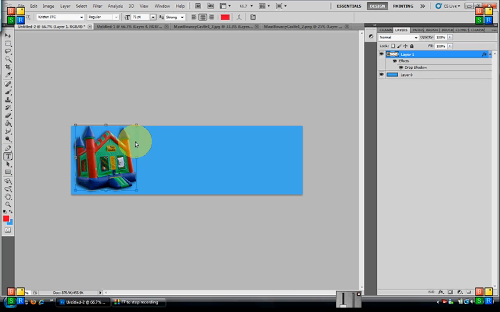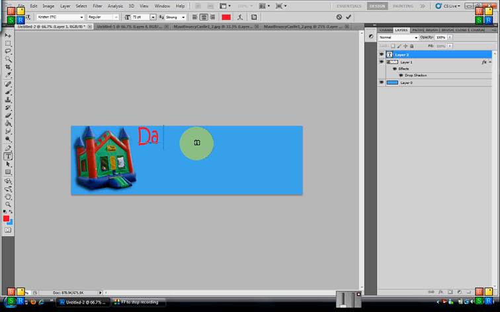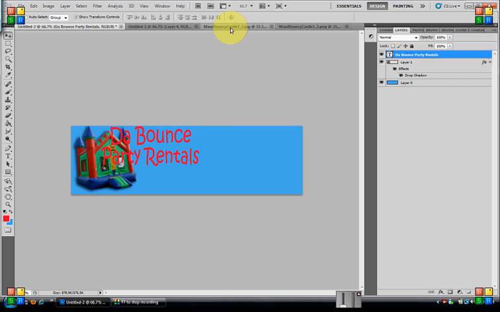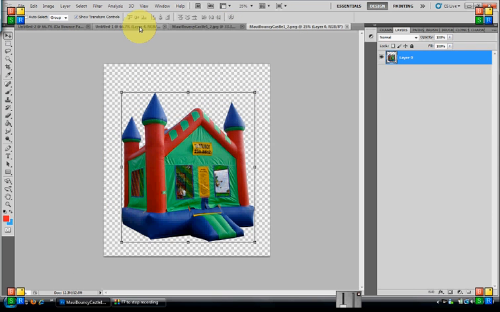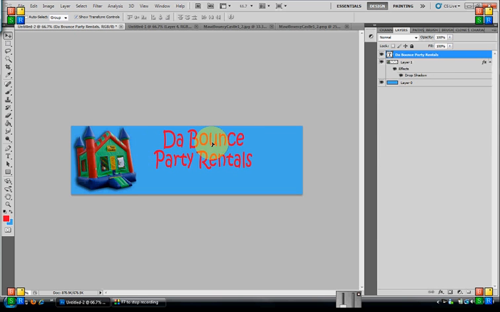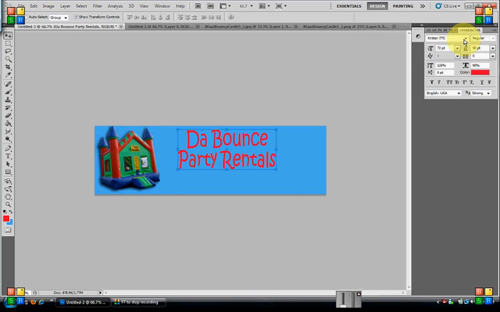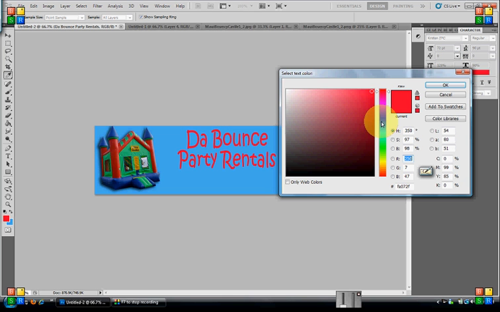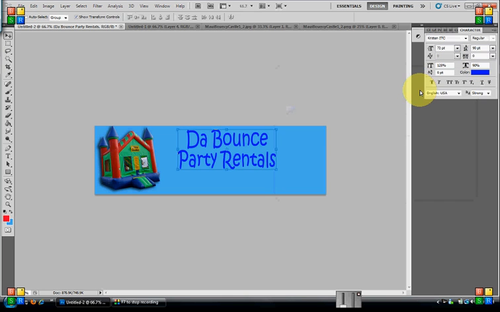So I'm going to get my text. I'm going to click. The name of the company was The Bounce. I think it was Party Rentals. Let's make sure it was The Bounce Party Rentals. Yep, The Bounce Party Rentals. So we want to change our color to a darker blue, probably right there.